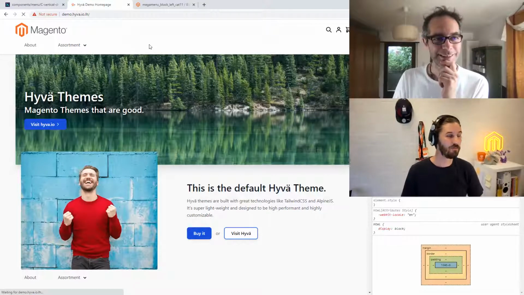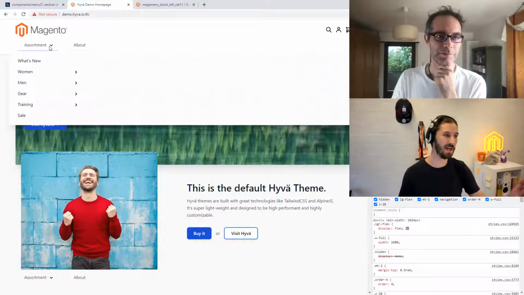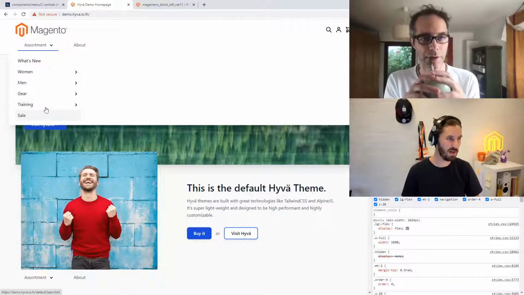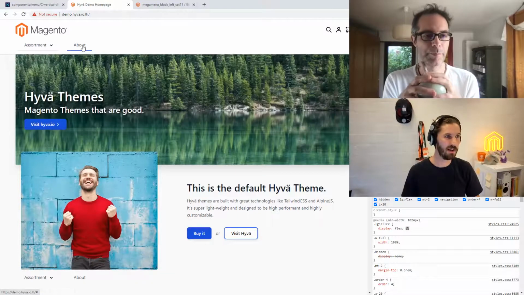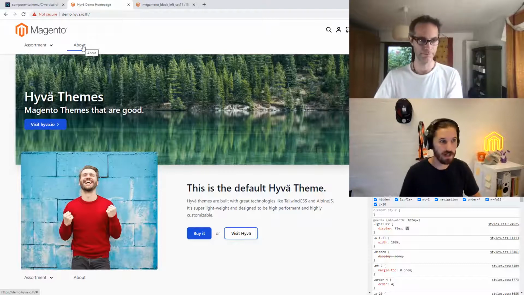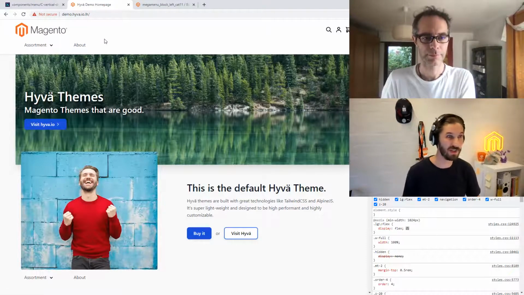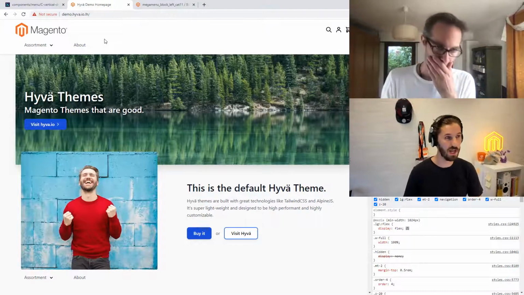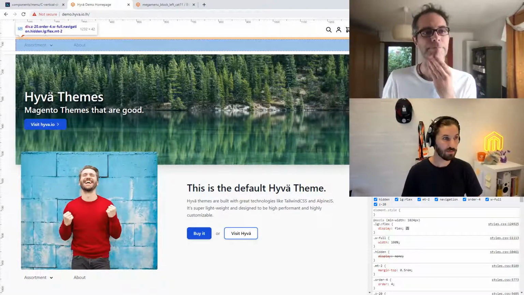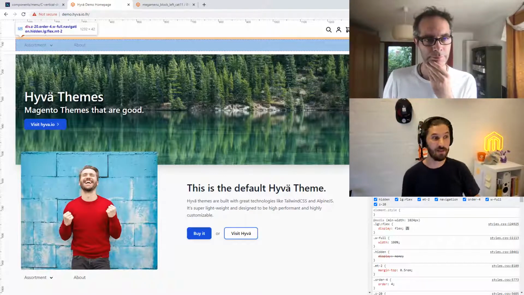So this is something that you often see, like the assortment is placed into a top level item, and you see this now works really nicely. And then you have some static links to about or contact or support or any non-real category. So this is a really simple way to customize the structure of your menu and still keep all native admin functionality.